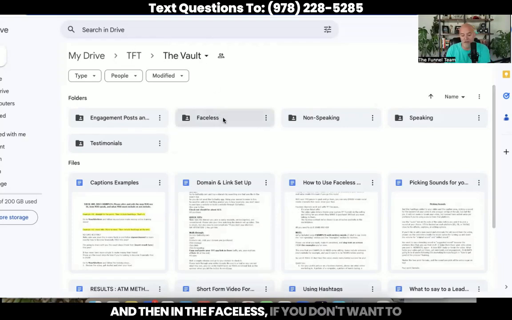And then in the faceless, if you don't want to put yourself on video, we have all the faceless stuff. We have plenty of B-roll, so you could make your own videos with the B-roll that we have. And then we have plenty of grab and go videos.